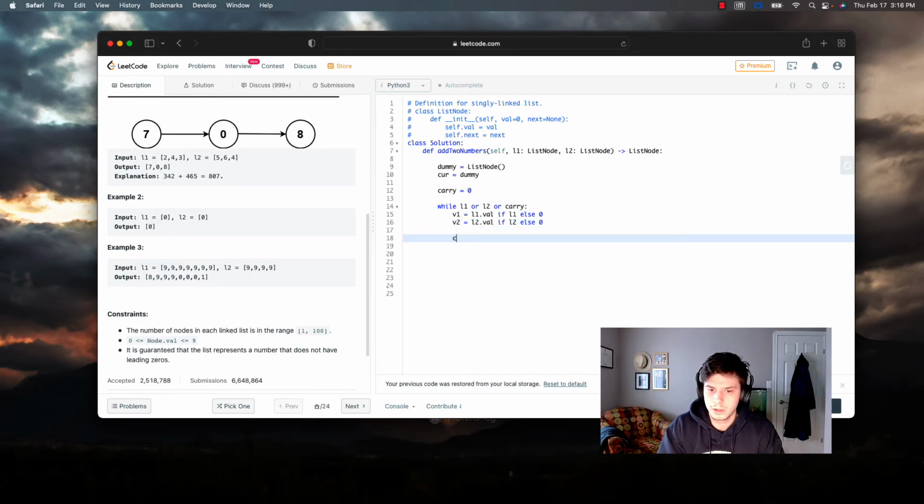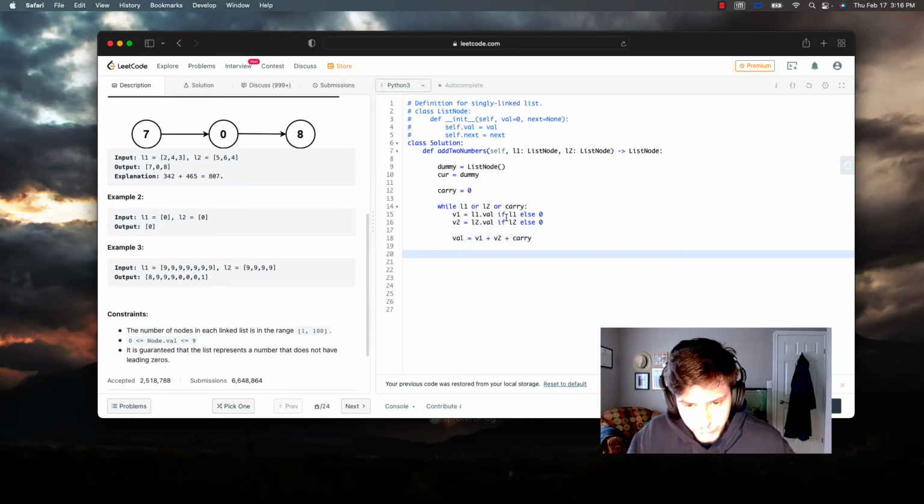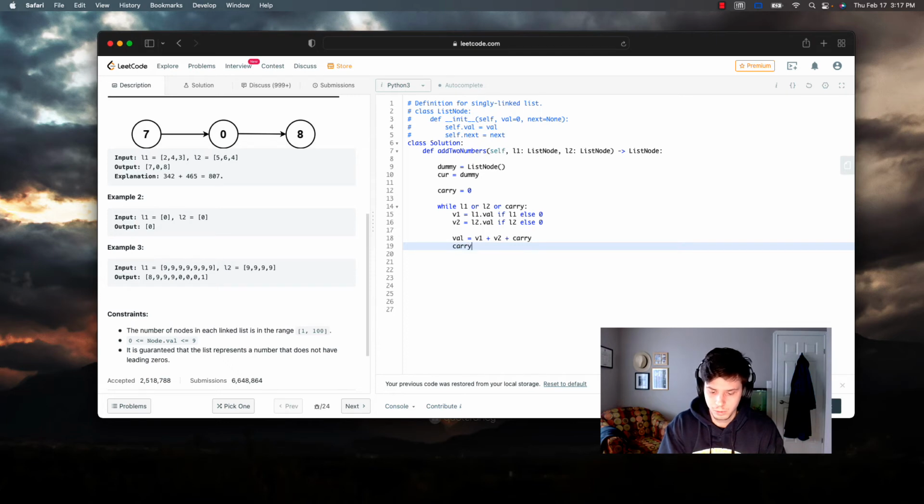And then what we're going to do is we're going to say val equals v1 plus v2 plus carry. Okay. So now we have the value at the current stage in the list. And another thing we need to do is we need to say that carry is value divided by 10.